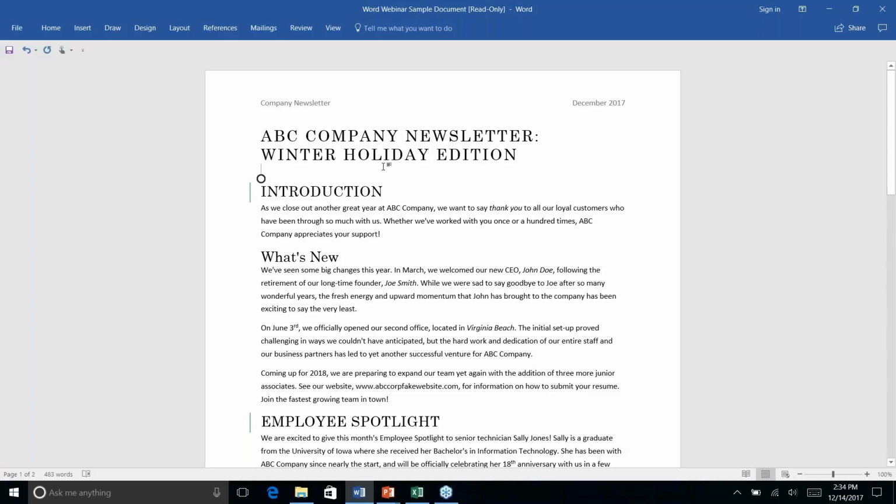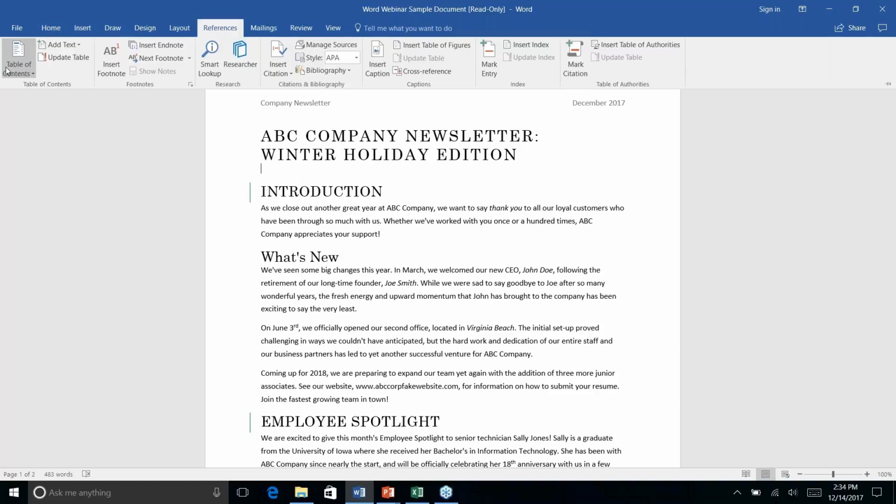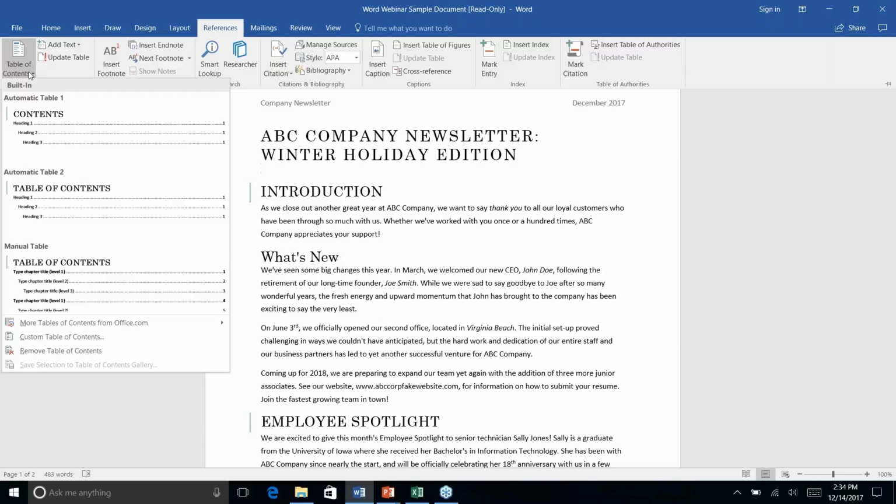I'm going to want it on page 1. I can put it after the introduction if I want, but for these purposes, I'm going to put it right here after the title. So going back into our references tab, it's typically on the left here by default, the table of contents dropdown. If you click on that, you can see a couple of different options here.